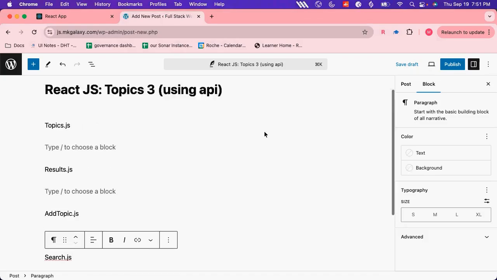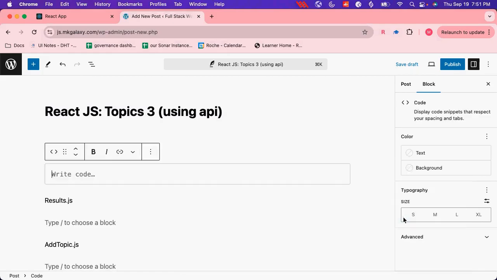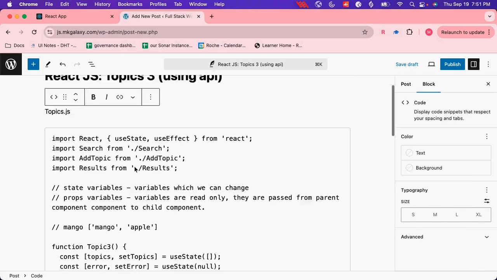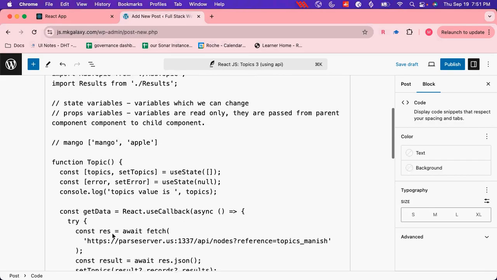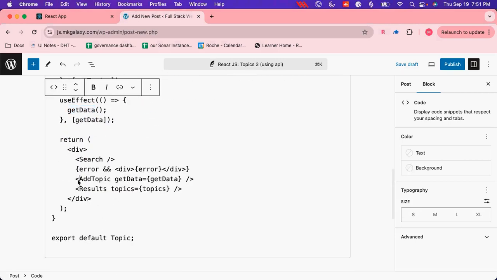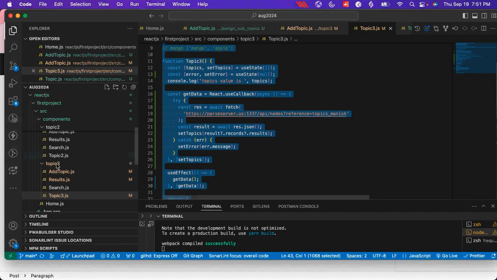So let's take the topic file and rename it to topic. So in the topic, we are trying to fetch the data here like this, and we are passing this getData function to the add topic. Okay, next is the results one.